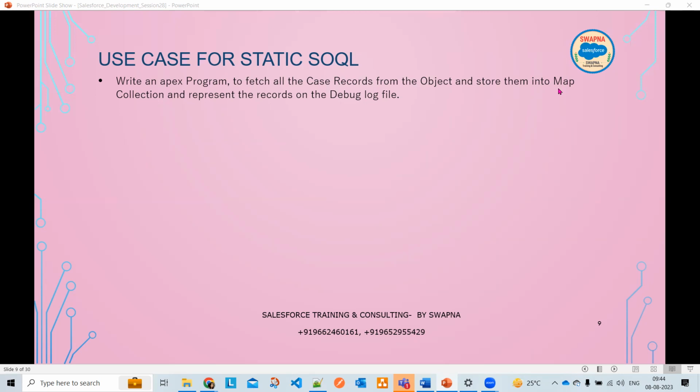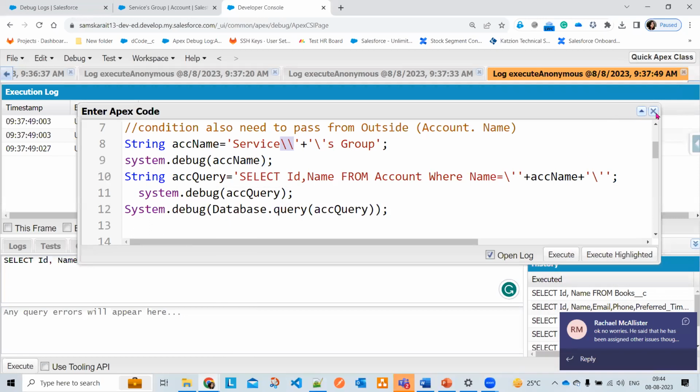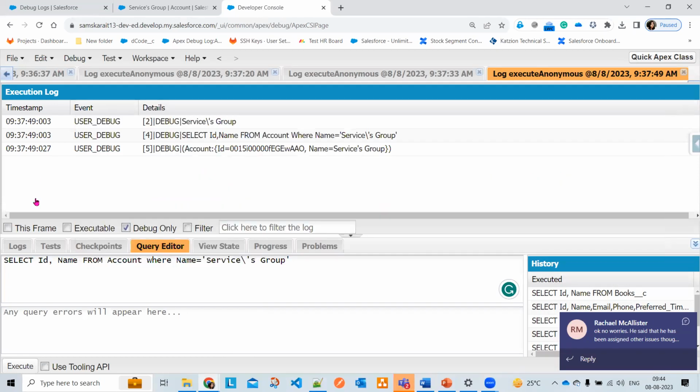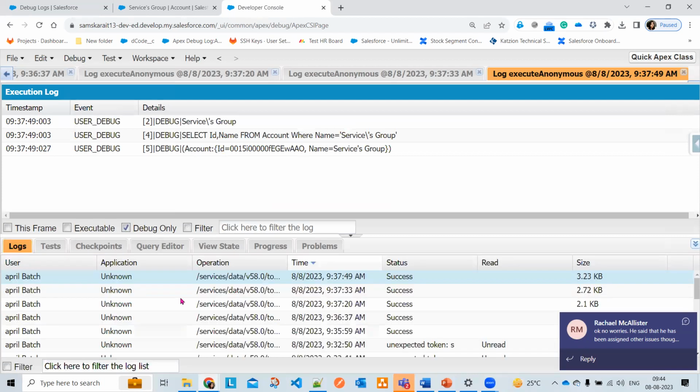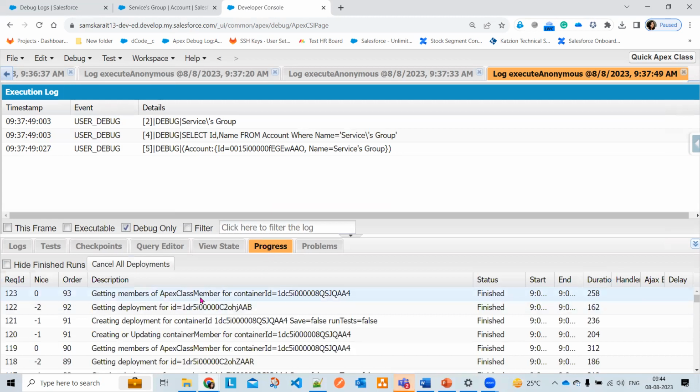Now let's see how we can store the information in the map. Let's go ahead and implement it. Before going to that, you can see how much time it is taking to execute the specific Apex class.